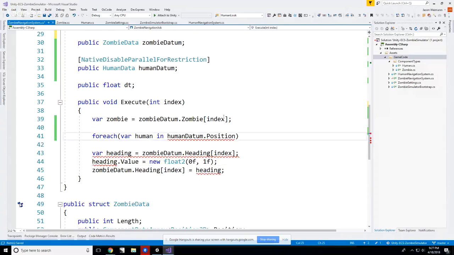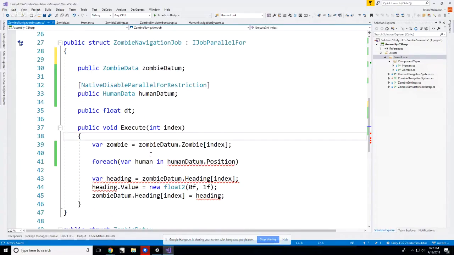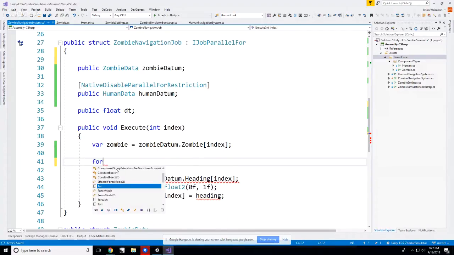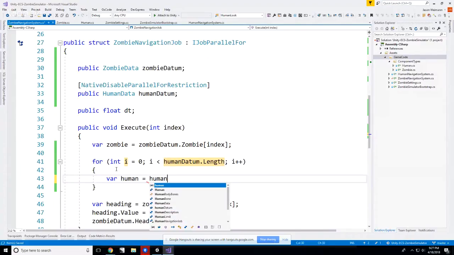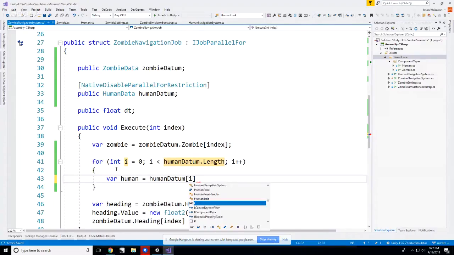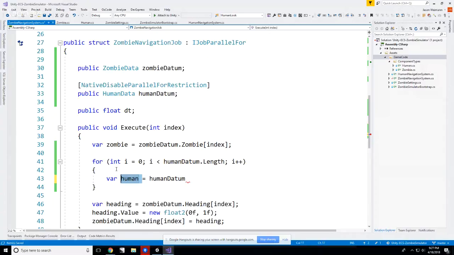Okay, so what do you want me to do? Loop through the humans now, I guess. Okay, so probably a for loop instead of for each. Or we just care about the position. Oh, we don't care about the human itself. So yeah, we want the human datum dot position. I think it's dot position and then the index.